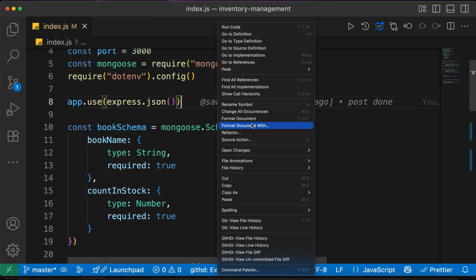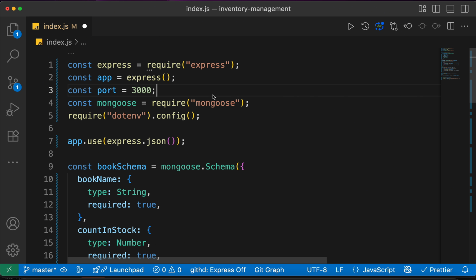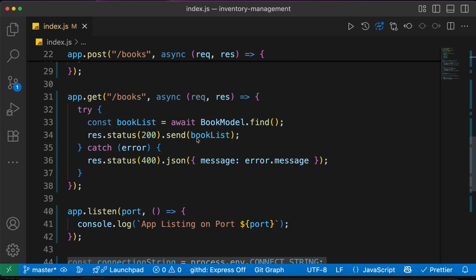Now I'm gonna format our code. Just right click and format document, or you can use this shortcut here, Option and Shift and F. Now my code is formatted and it looks better than before.